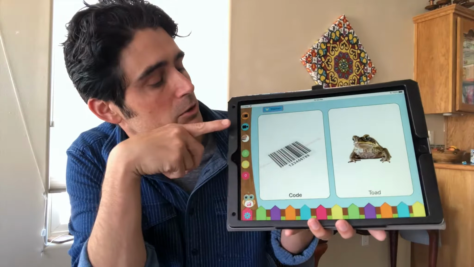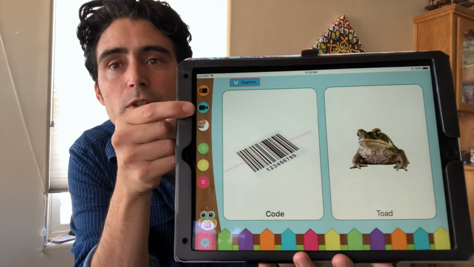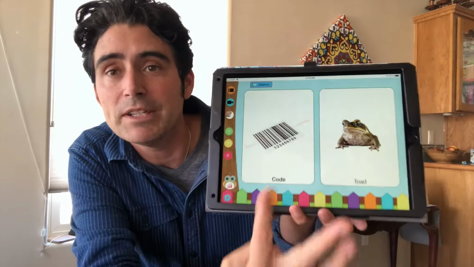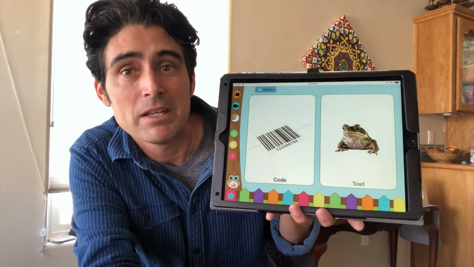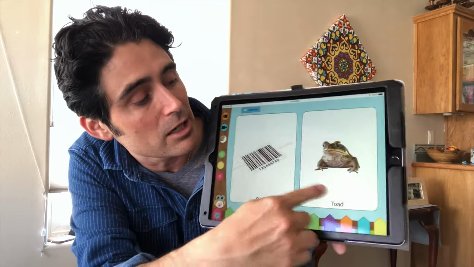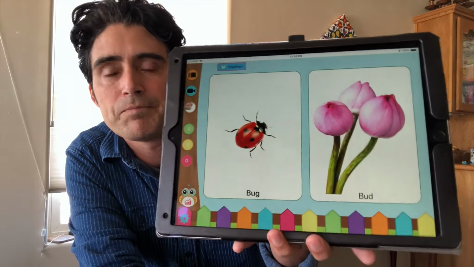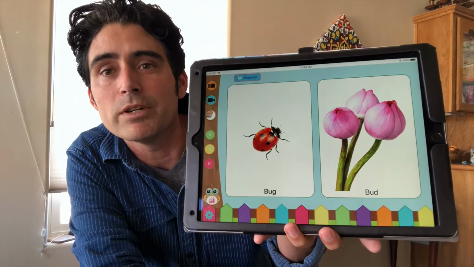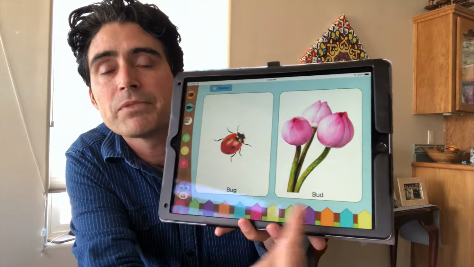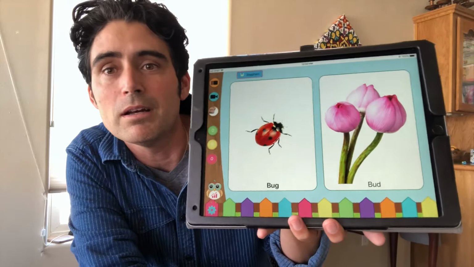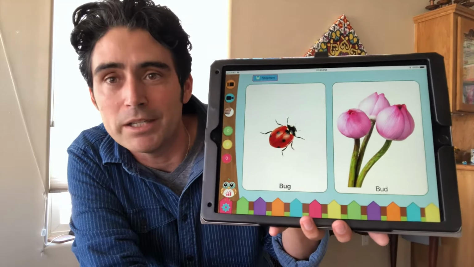And then you can also use this button right here to record it and play it back. That way they're hearing that they're saying the same thing. So here's the ka and Bug, bud. And so here's one with the sound in the final position, bug and bud.